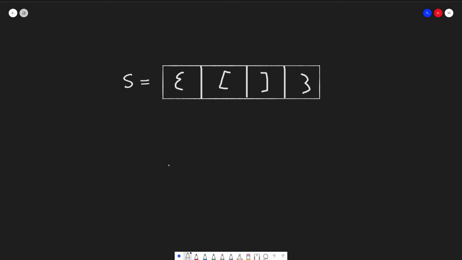The idea for our algorithm is to use a stack to keep track of all of our open brackets. Then whenever we see a closed bracket, such as this, we pop out the last item that we inserted in our stack to see if they match. If it matches, we continue processing our string, otherwise we return false.